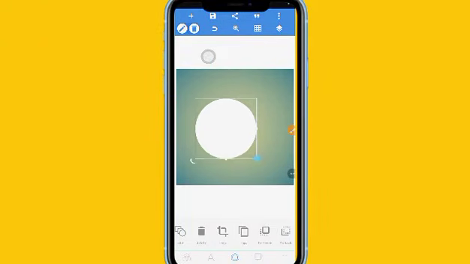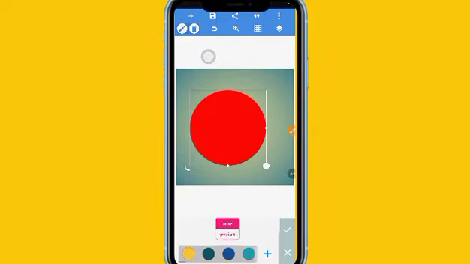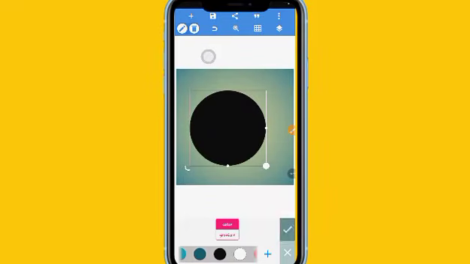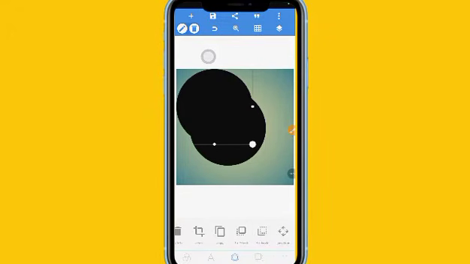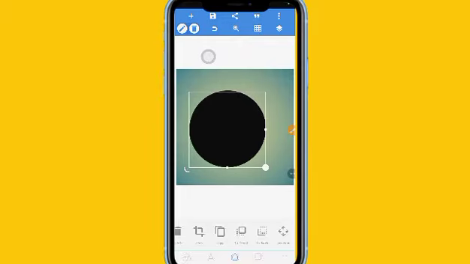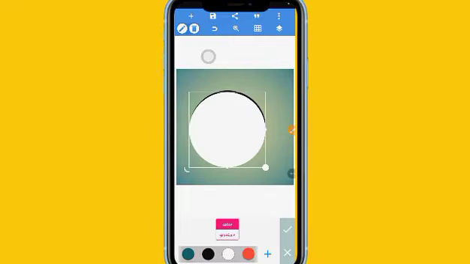Then we need another one again, but this time the reason why I'm making this one is because the size is not going to be the same as the other one. I will turn this one into black also. Then I'll make a copy of it again. Now I'll change the color of the copy to a white color.